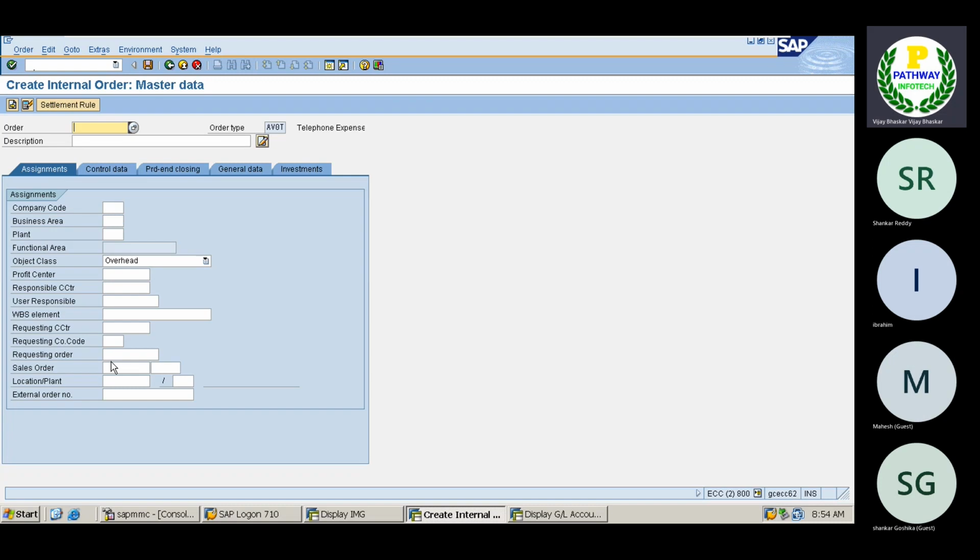Now let me give the mobile number, 099, 10 characters only. Let me select here. Okay, fine, 10 characters I have given. For the order number, I have given the mobile number directly, just for our identification.